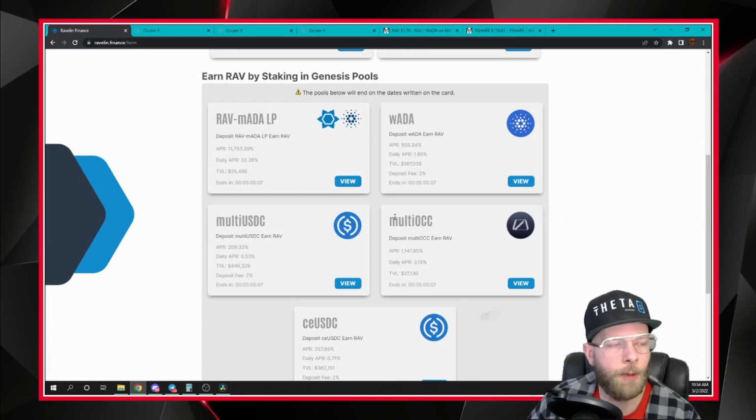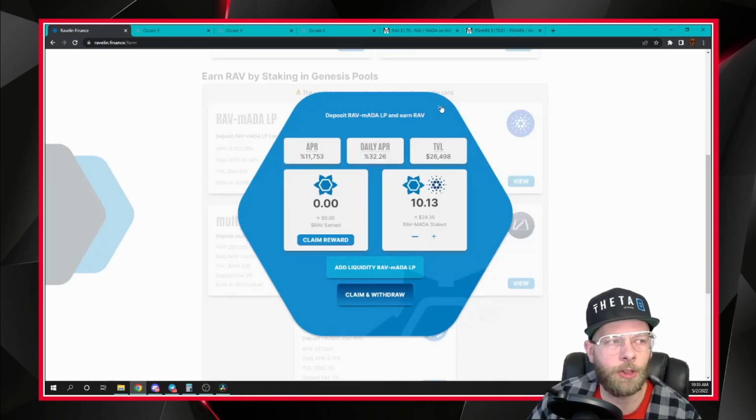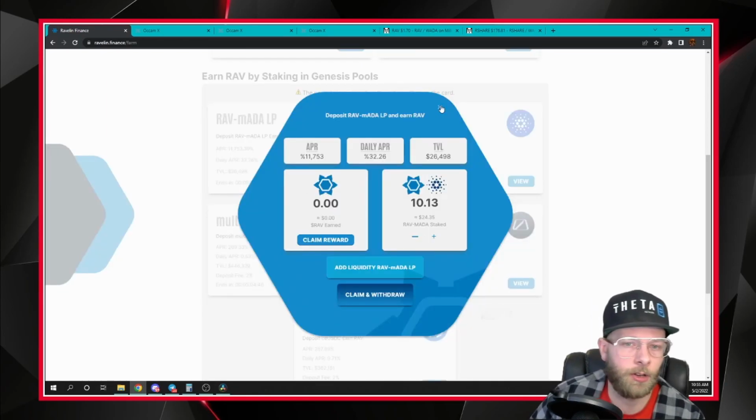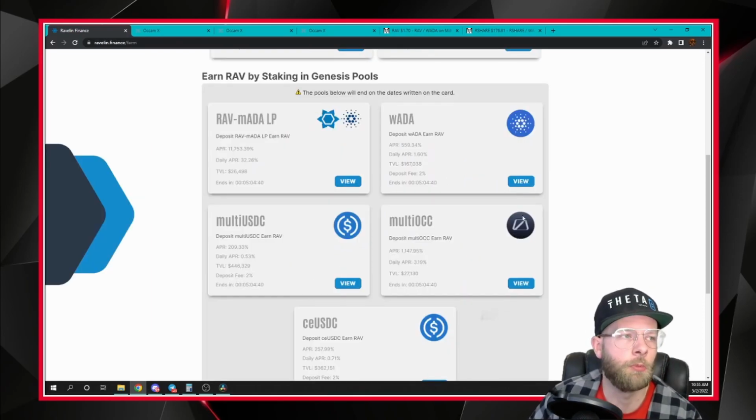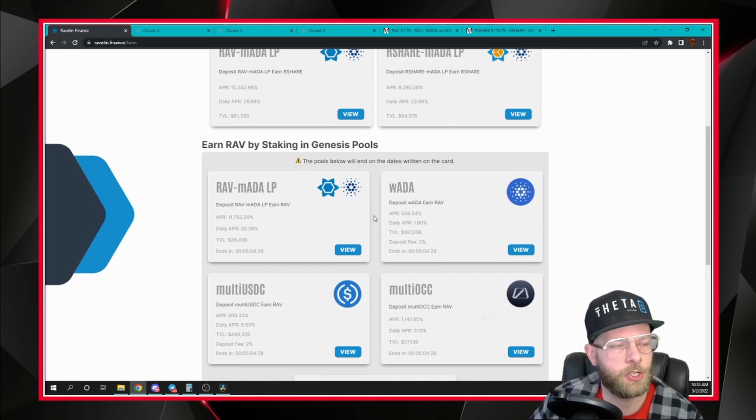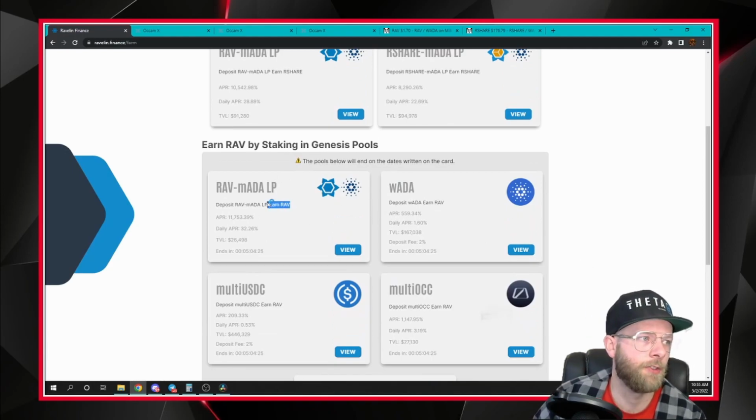And now I can keep compounding that. So from this pool, I'm going to keep earning RAV token. And what I can do is keep claiming that RAV token, keep pairing it with wrapped ADA, and keep staking it here to just keep earning more and more. So that covers the Genesis pools where you're actually earning RAV as your output.